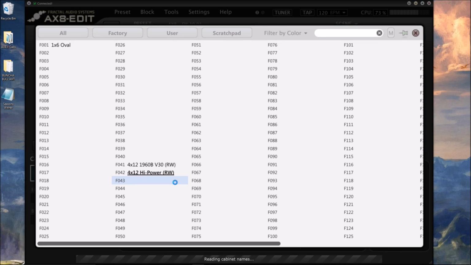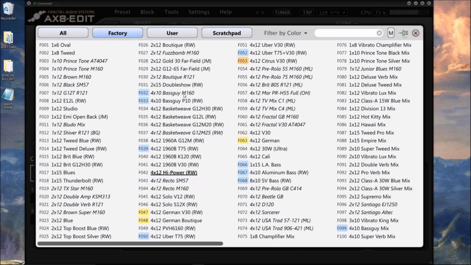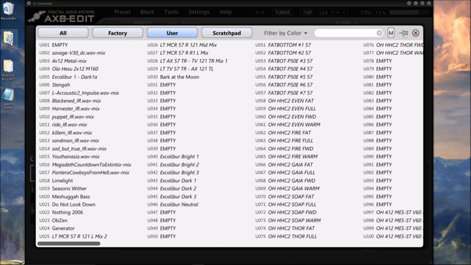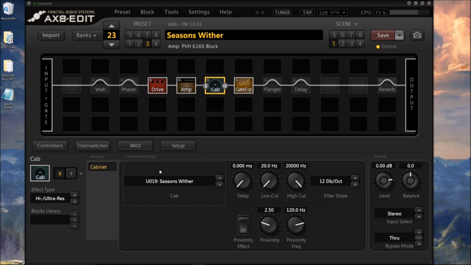Now, I actually already have these cabinets installed, but I'll show you what you do if you don't. So over here, I'm going to go to my user files, and I have quite a few of these already loaded, and this exact folder will be uploaded with the ones you're seeing today. So over here, I've got a bunch of tone matches in waveform. This one is the Seasons Wither cab. Now we get this sound. That sounds a bit more like Machine Head.